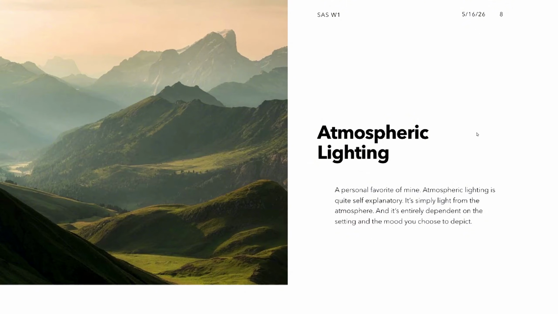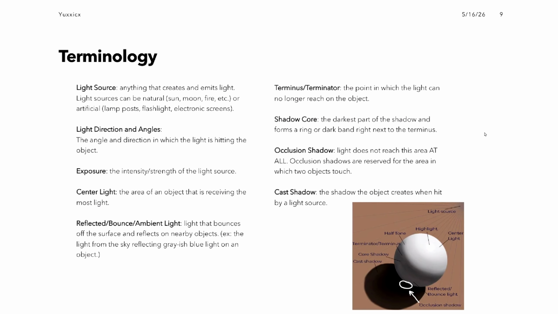There's also the fact that you have the mountains. As it goes further away, it's getting lighter and lighter and lighter. That's atmospheric lighting because the atmosphere is light. Wow. But yeah. And so now we get to the terminology.